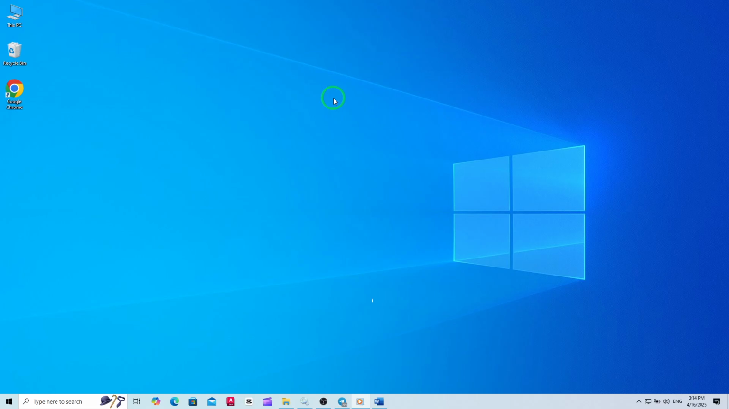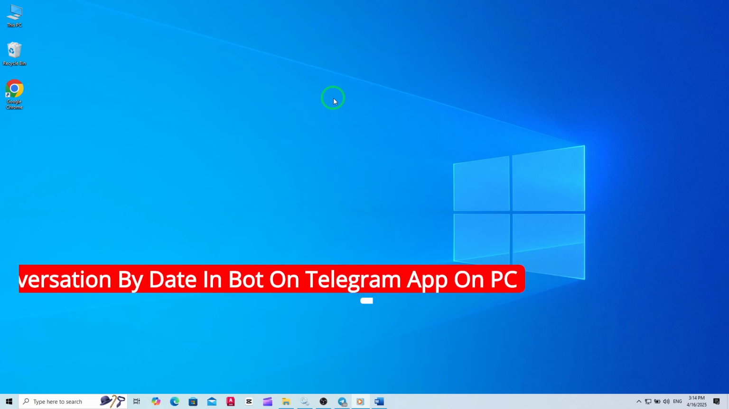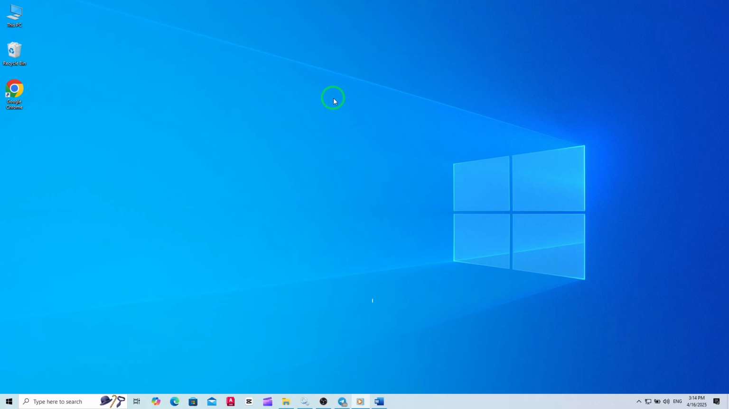Welcome. Today, I'll show you how to easily navigate through your Telegram bot conversations by date on your PC. Whether you're searching for an old transaction, a specific reminder, or just want to revisit a past chat, this feature saves time and keeps your chats organized. Let's dive into the steps.